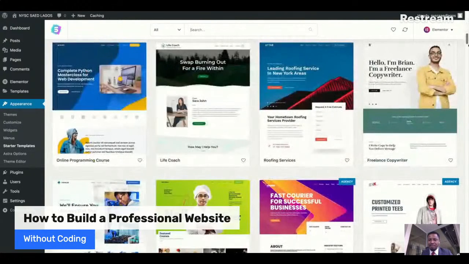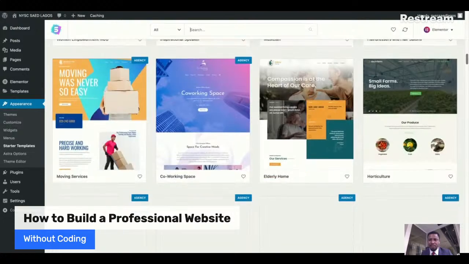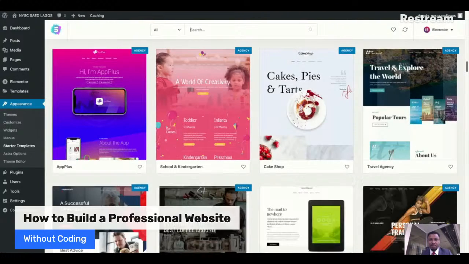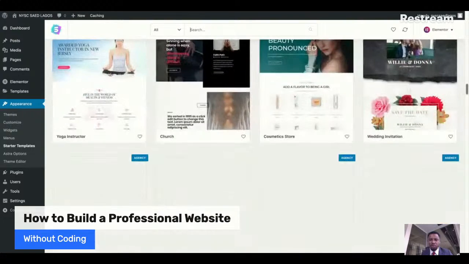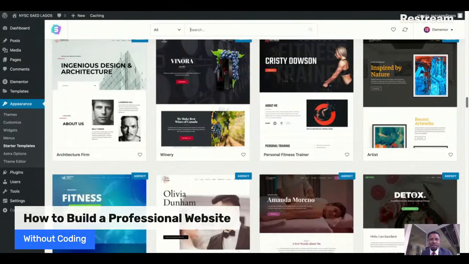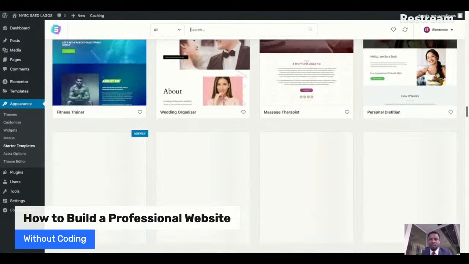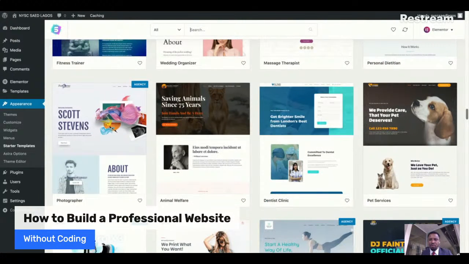So let's look at them. Let's see which one we should use, for the kind of thing we want to do. It's not an e-commerce website. We're not selling anything. We are only going to be showcasing.